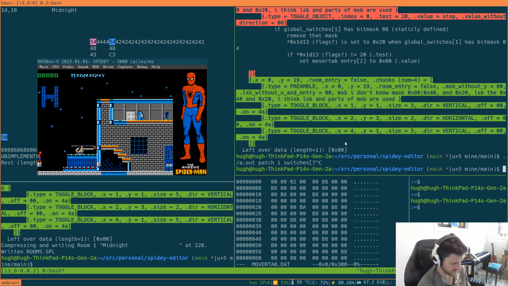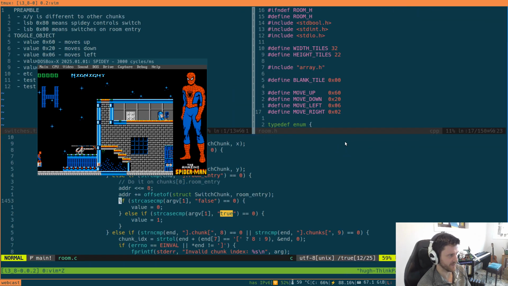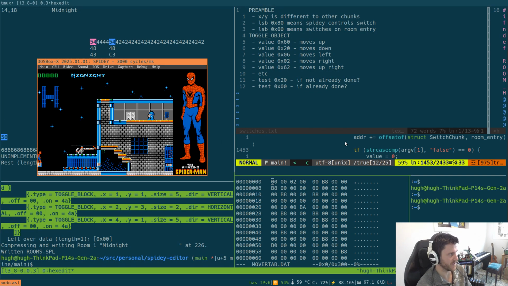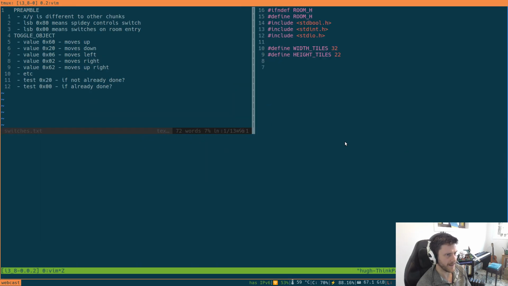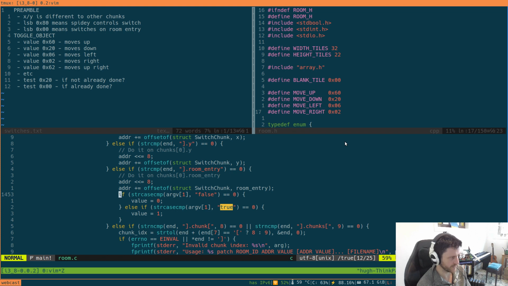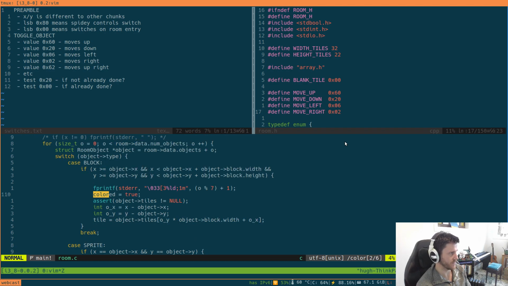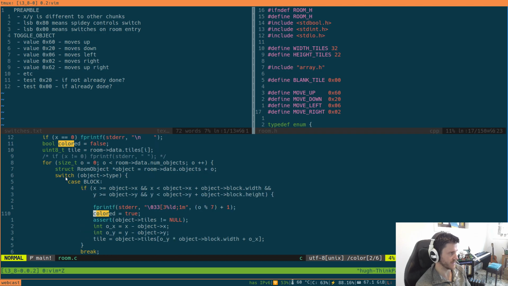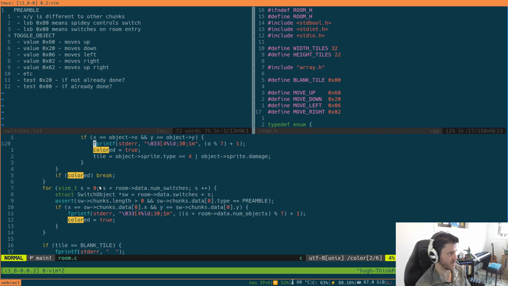In fact, I want to kind of figure out why. Maybe we can get rid of old Spidey for a bit. I want to figure out why the color is wrong. So the color. So we will print the tiles. Right. So when we, this is when we're printing in the object, so this is a block or a sprite, easy.